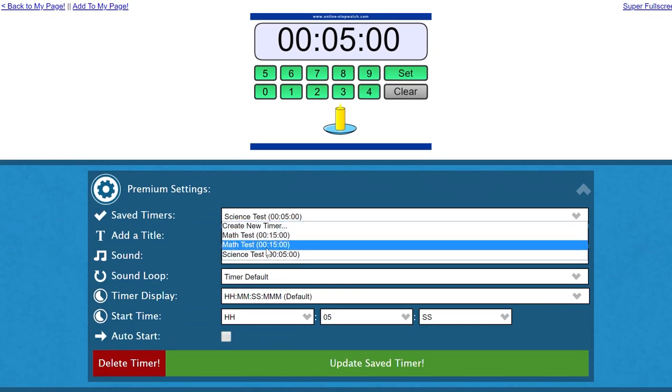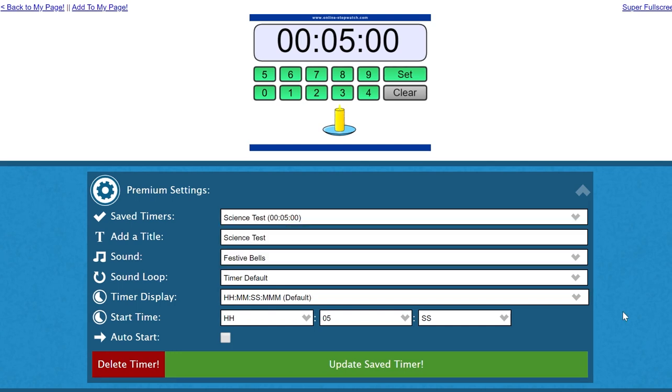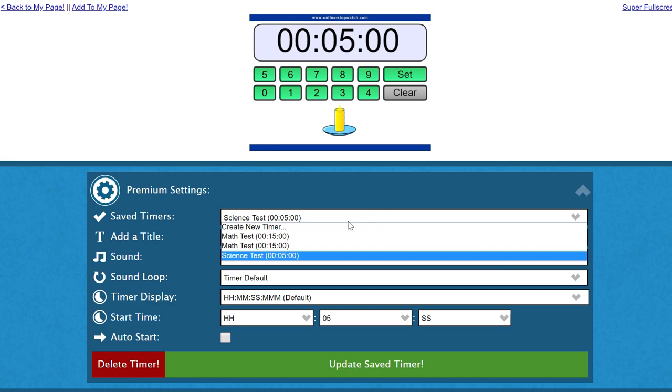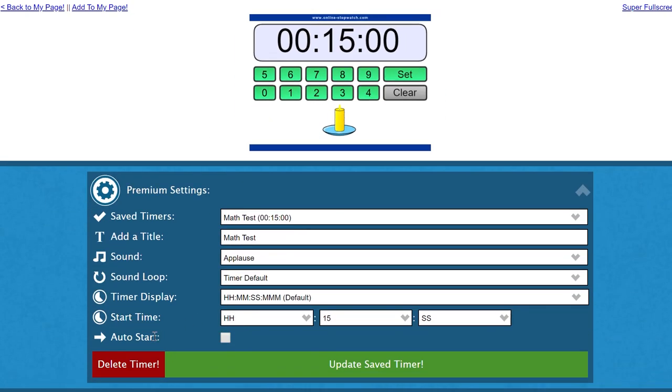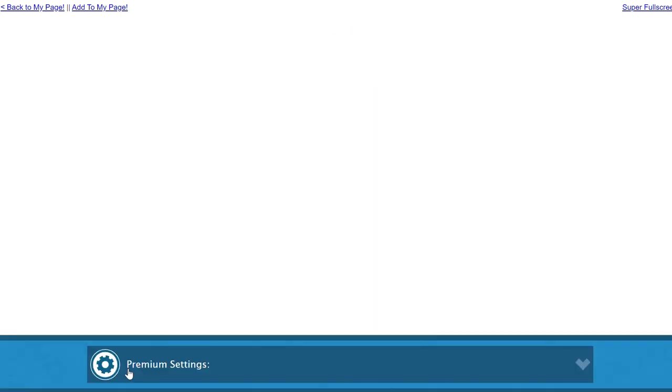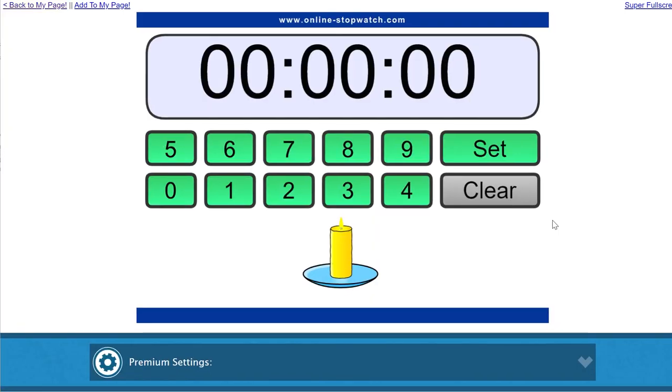As you add more timers, they will appear in the Save Settings drop-down list. To delete a saved timer, first load it from the drop-down list, then click Delete Timer. Your saved timers can be loaded into any countdown timer.